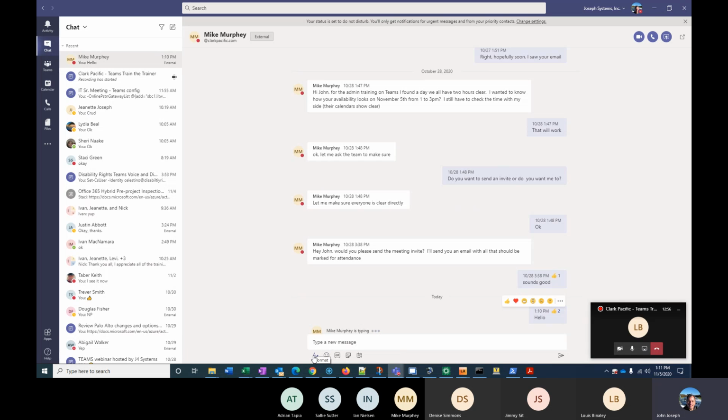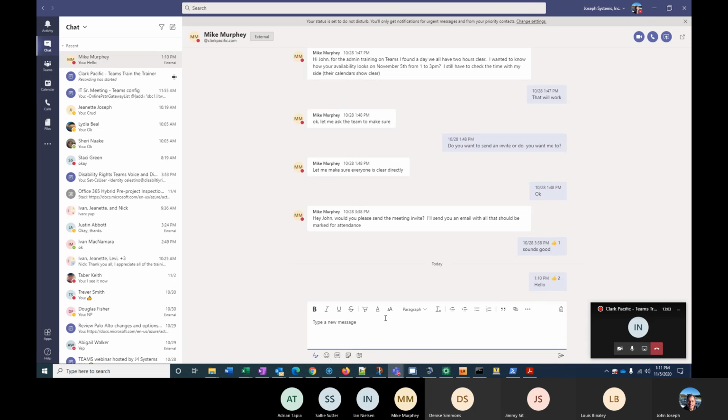If I want to get fancier with the fonts and stuff, I can click on where it says A here. And I can type formatting, including lists and bullets and tabs and all that stuff.